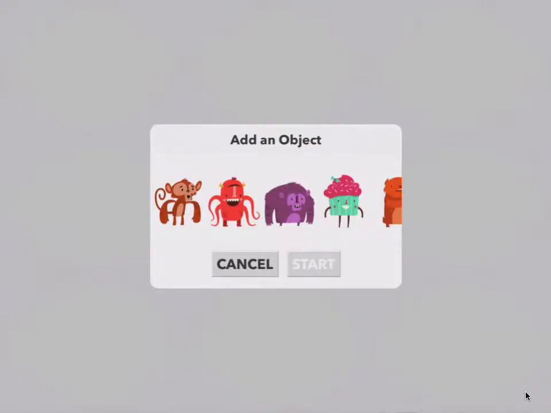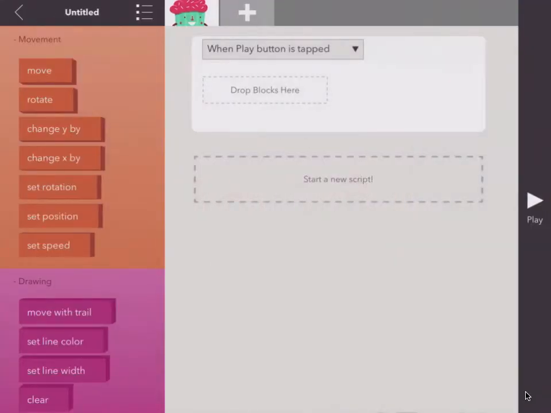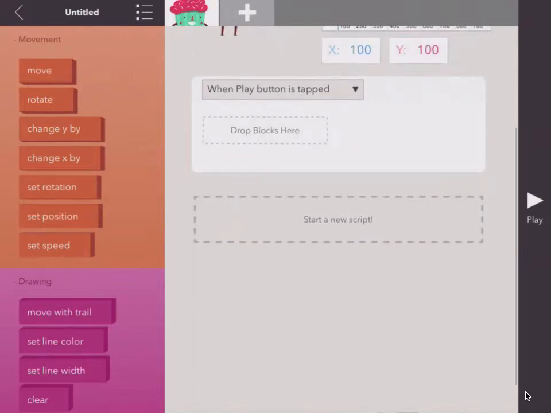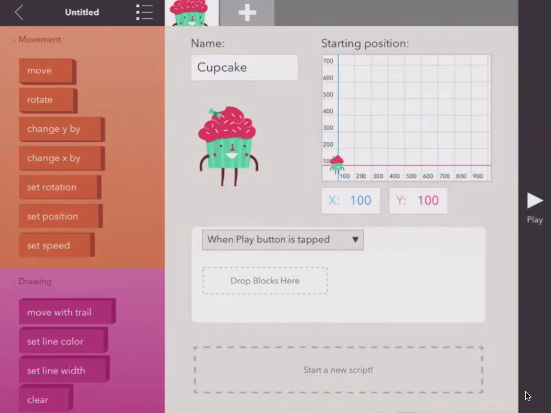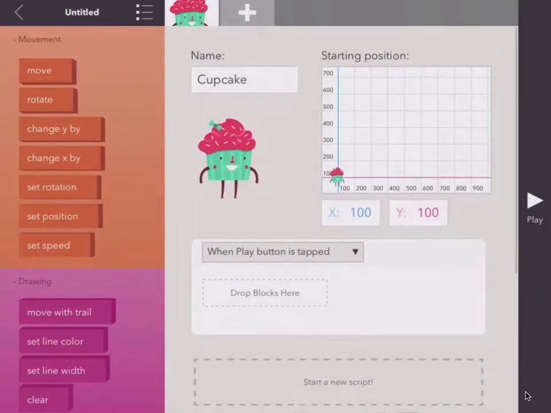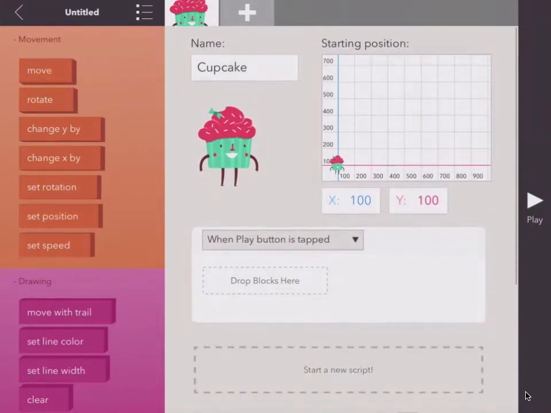First thing it's going to ask is which animal, which object would you like to use. We'll go with the cupcake here. We'll click on Start. Here is the interface for Hopscotch. Over on the left side you're going to see a lot of different blocks with different commands, but I actually want to start on the right, kind of the middle and right side. I'm going to scroll. Notice how I can scroll this up and down. I'm going to scroll all the way up.